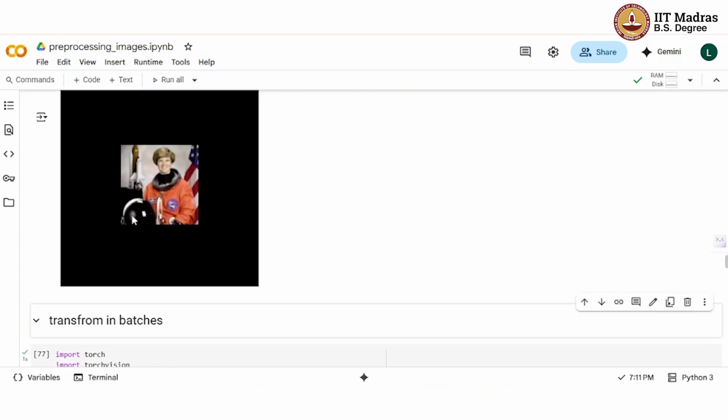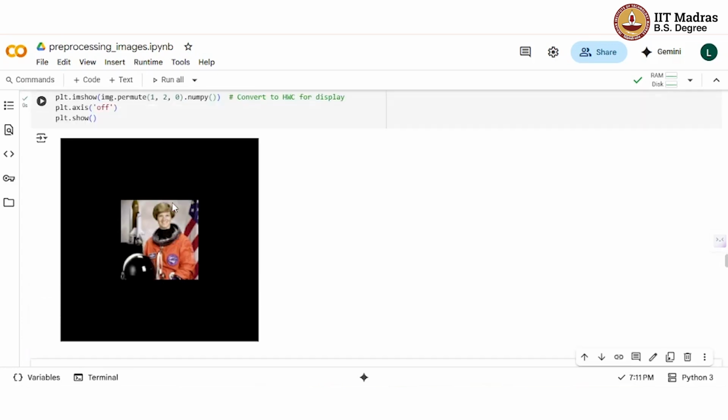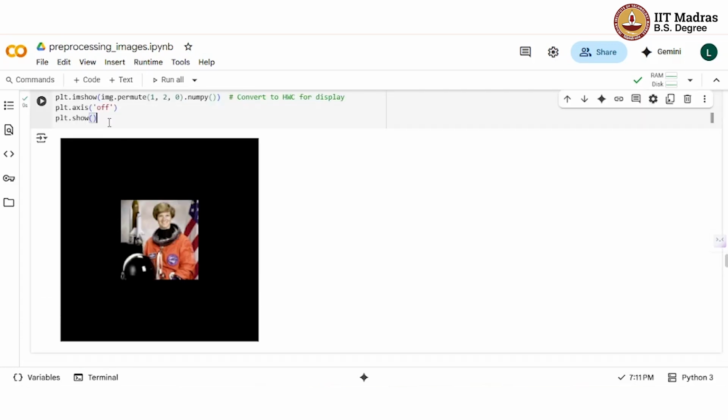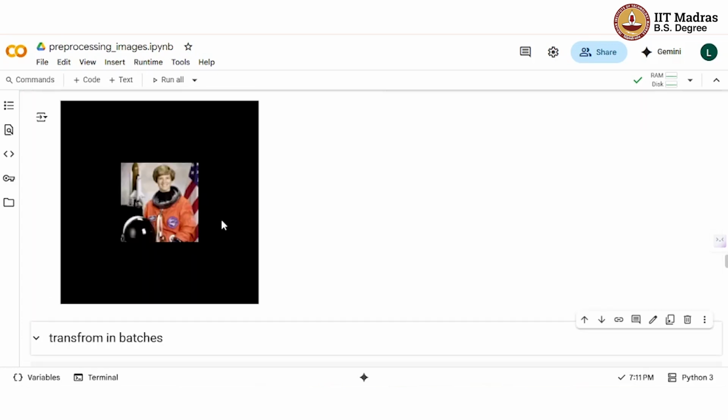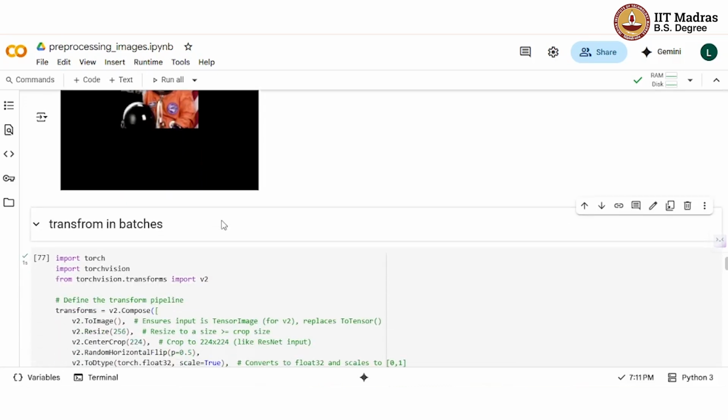Okay, so see, it has increased the size and then it has brought the image to the center. So this is just one example, and you can also work with various other functionalities given in the V2. Till now we have seen working in a single batch for a single image. Now we will work in batches. Batches are also quite simple.